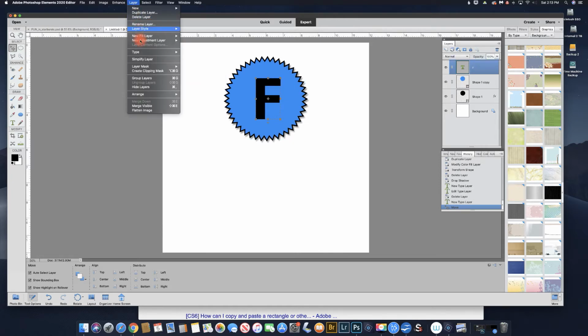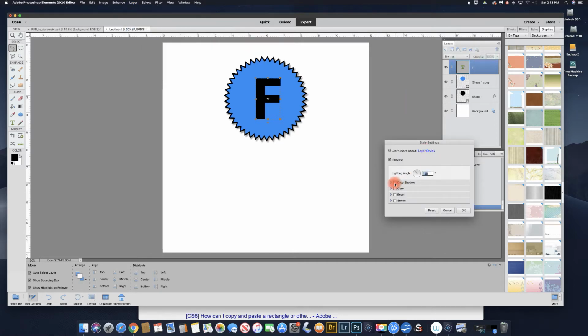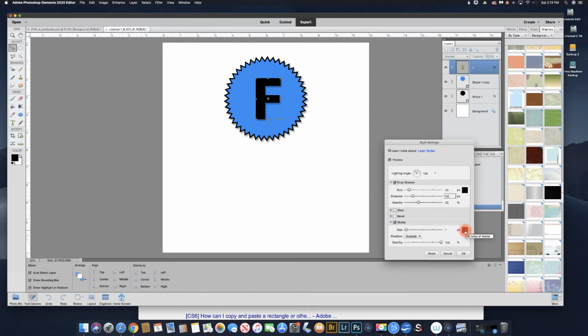Let's put a style on that. Let's go up to layer, layer style, style settings. Let's put a drop shadow on that. Let's use the same settings that we used before. So we'll use 20 on the size, 30 on the distance. We'll leave that at 35. We're going to put a stroke on this though. So we want a white stroke to make it pop a little bit.